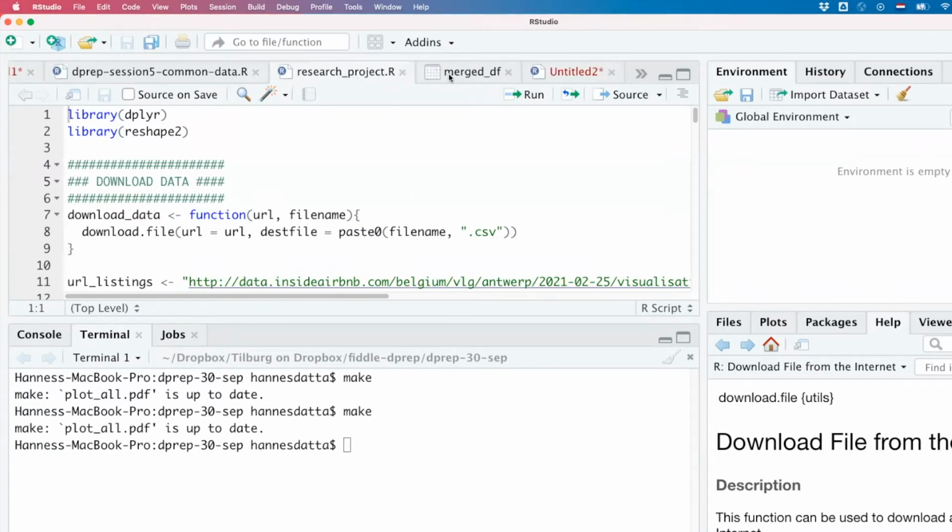Okay, and now I will actually pause the recording and fix the installation error of Sabine. Just a second.